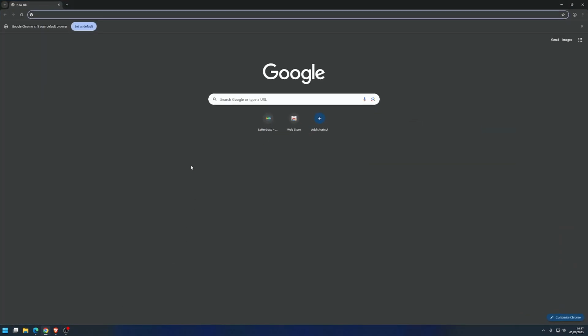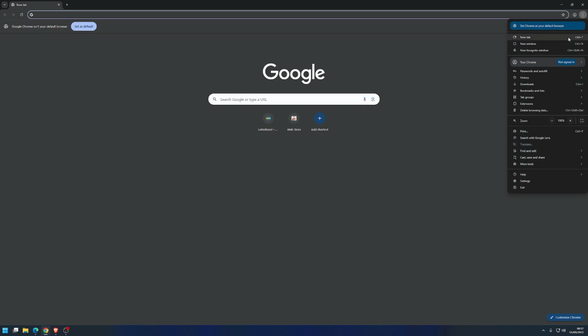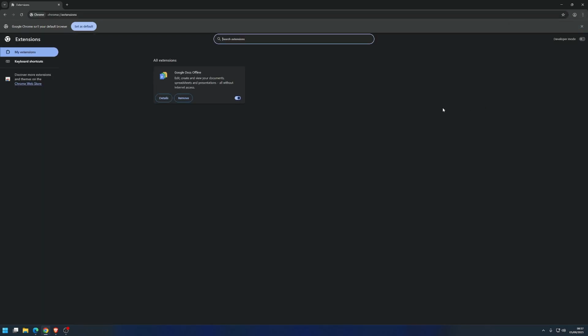First step is make sure you're logged into the Letterboxd website. Just navigate to www.letterboxd.com and log in as you normally would if you're not already logged in. And then we click the three dots menu in the top right corner and we go to where it says extensions right here. And then we go to manage extensions.